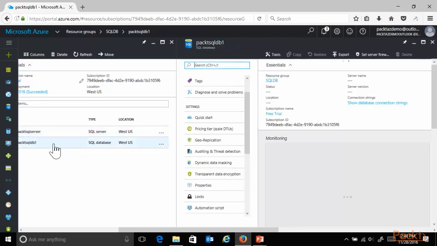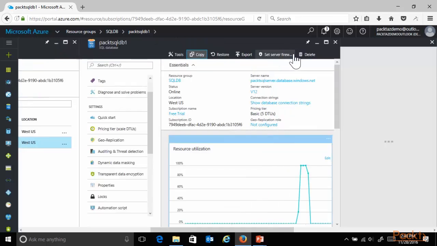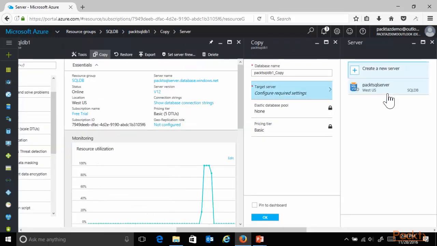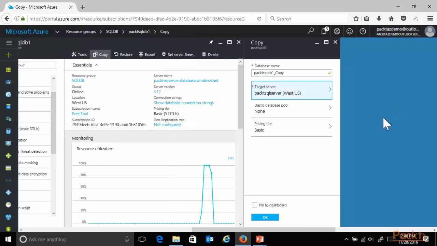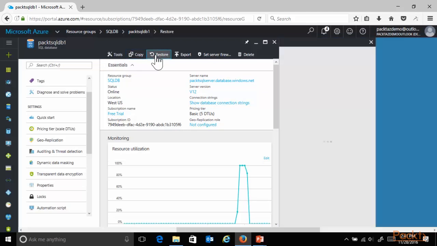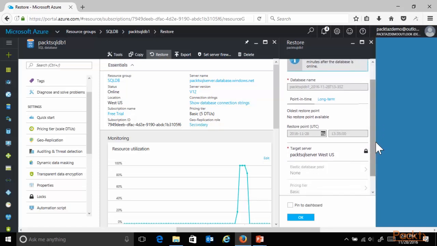Another option is selecting my database, which gives me some interesting features here at the top. I could execute a copy, pointing to the same server, or if you want another server, configuring it, and it will immediately execute the SQL database copy. Or if I already had a backup before, it allows me to restore a database using any point in time based on the retention settings that I defined before.